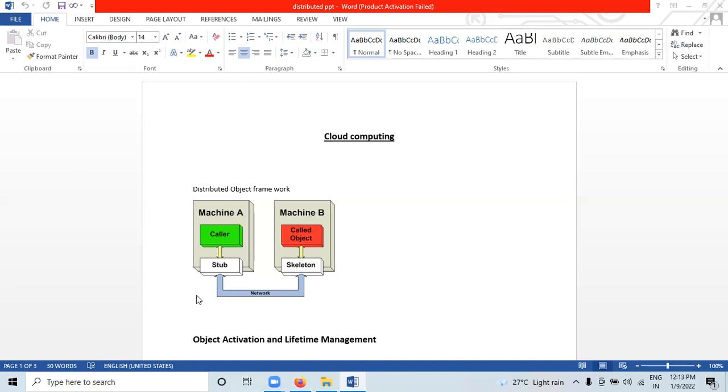Here you can see machine A, machine B, caller, stub, call, objects. So this is the framework of a distributed system. Cloud providers use distributed models to enable lower latency and provide better performance for cloud services. In a voluntary cloud, the resources of members' computers are connected through a single service or hub to collaboratively construct and configure cloud infrastructure.